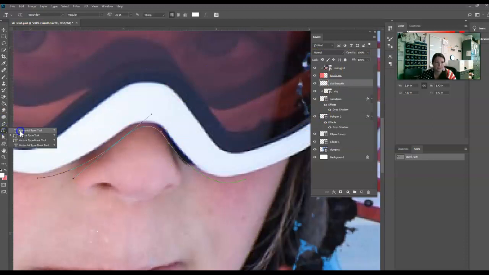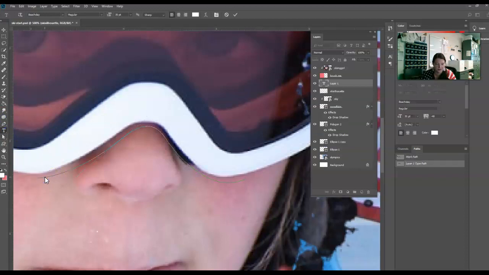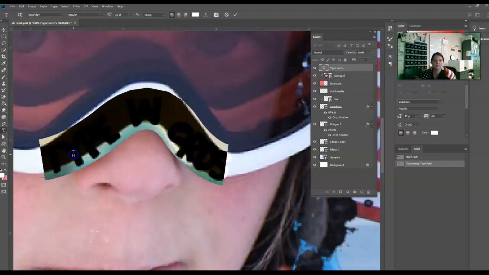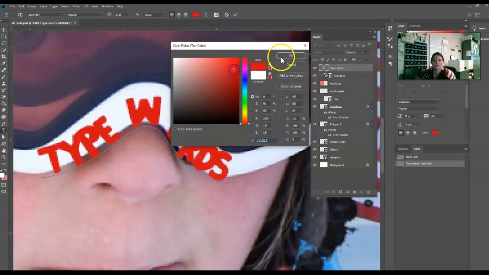Oh, I've got my wrong type tool here. Horizontal type tool. Click on the end of the path. There it is. Okay, here we go. Type words. Now, we can't see it because I'm behind my girl. So I'm going to hit OK and move this up here so I can actually see it. And there's my words. Okay, let me triple click here and change the color to something we can actually see.